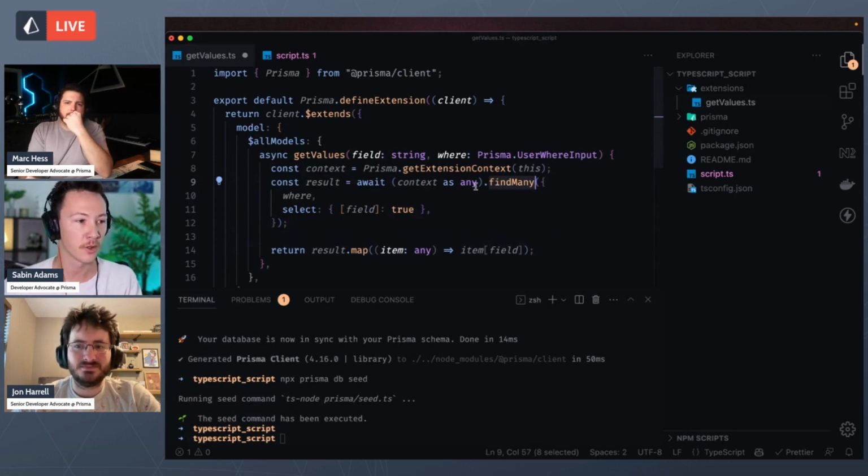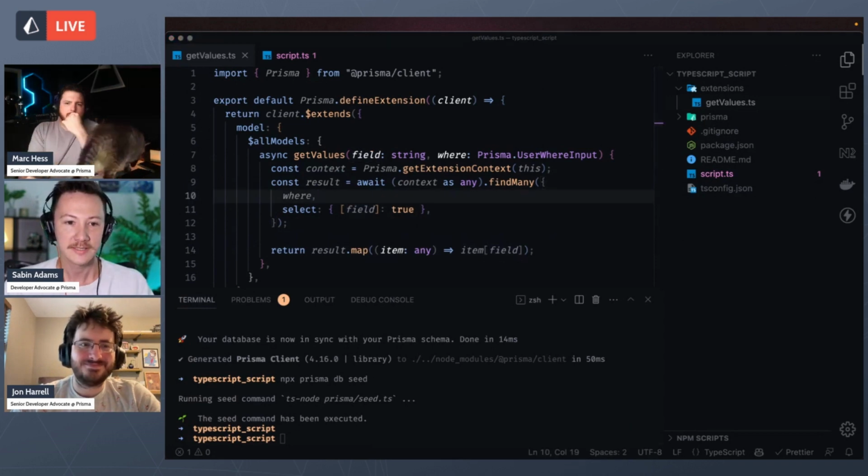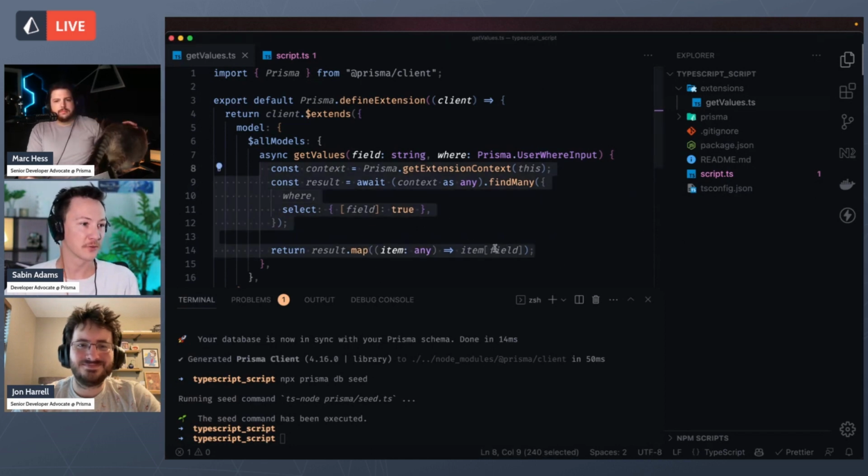So I'm just going to map through all of those and pick out the field that we specified and throw it into a new array. So it's going to be an array of whatever field you wanted. So that's the extension. At this point, this would kind of work. Logically, it's going to work. It's going to grab all your records, pick out those pieces of data.